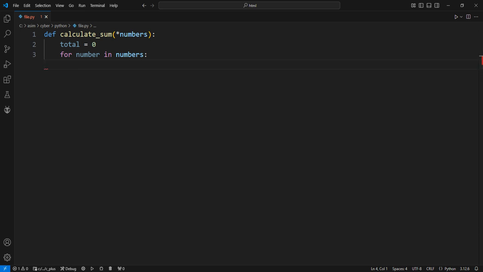The for loop iterates through each item in the numbers tuple. Each iteration assigns one number from the tuple to the variable number. In each iteration, the current number is added to the total variable. The plus equals operator is shorthand for total = total + number. This continues until all numbers have been processed, resulting in the sum of all numbers passed.